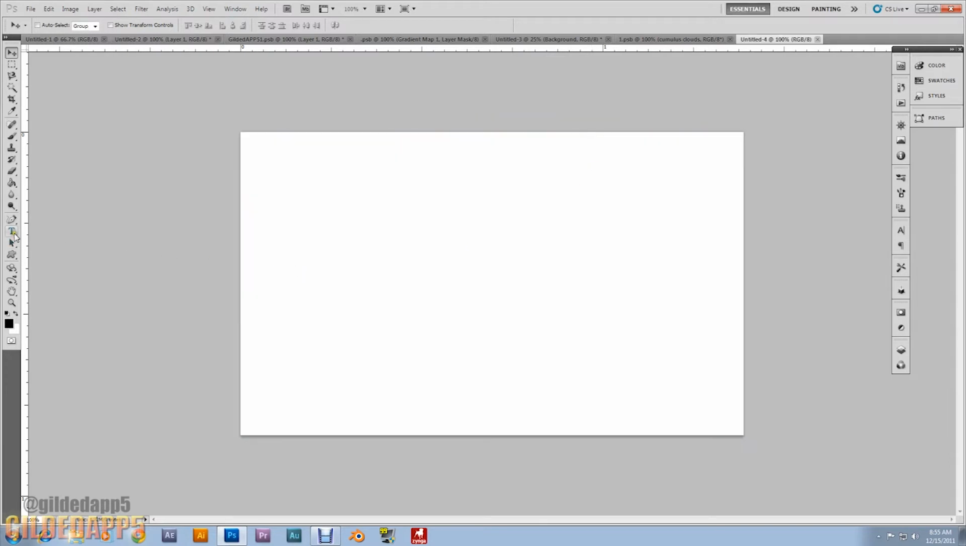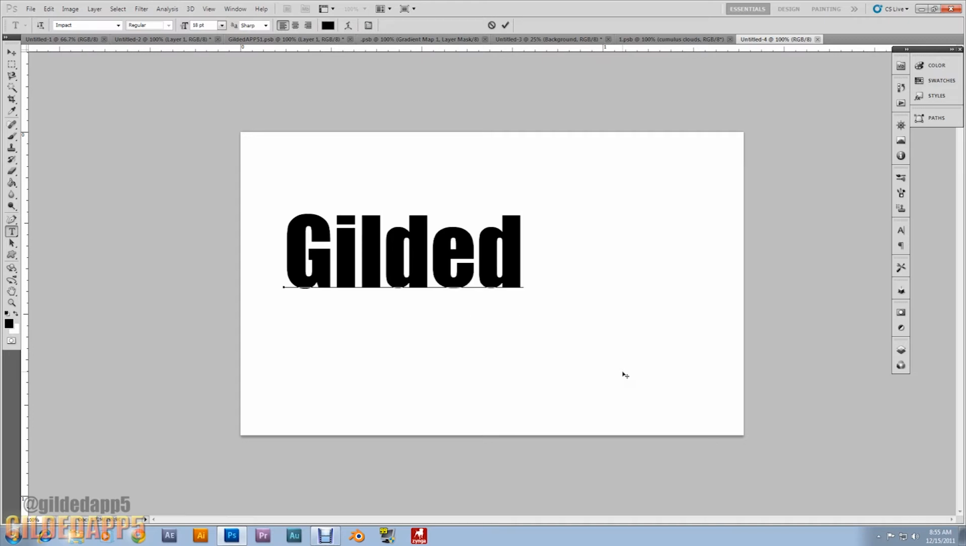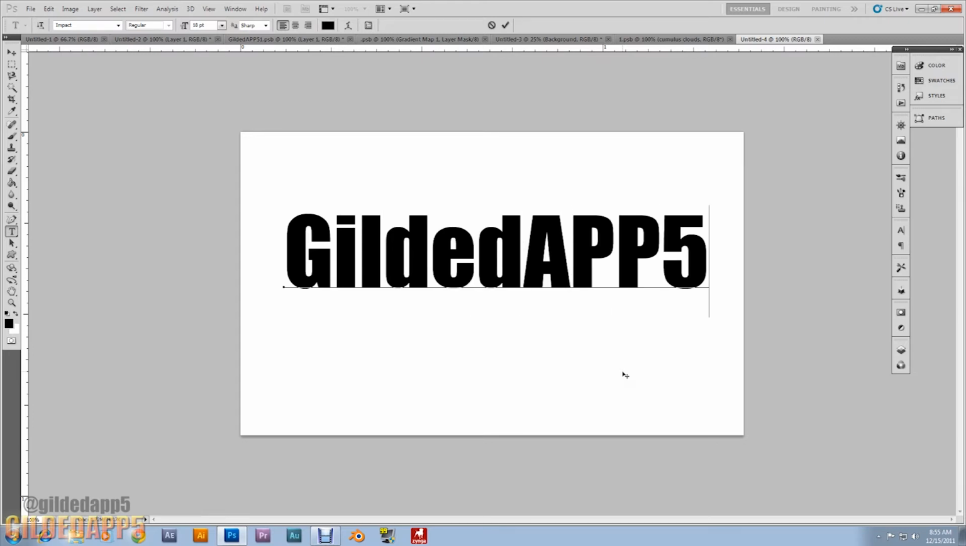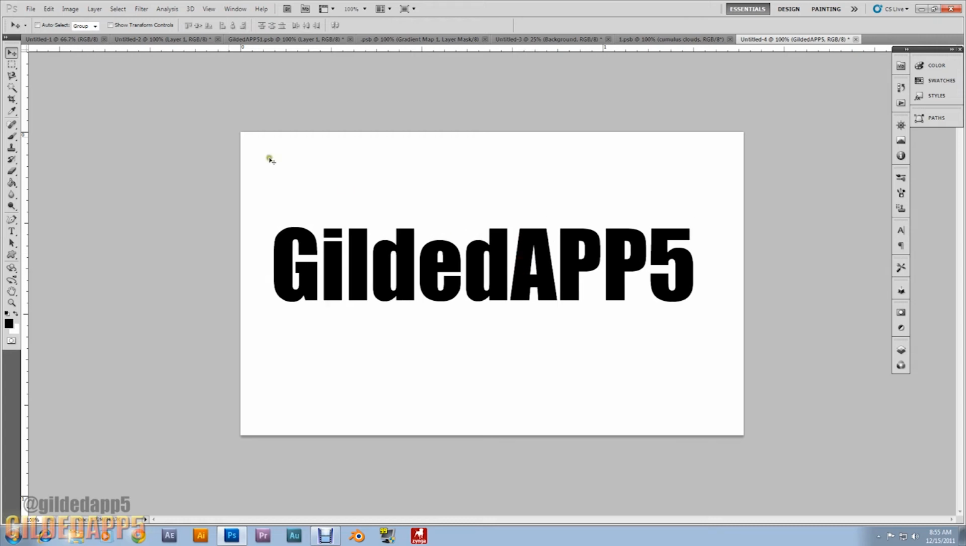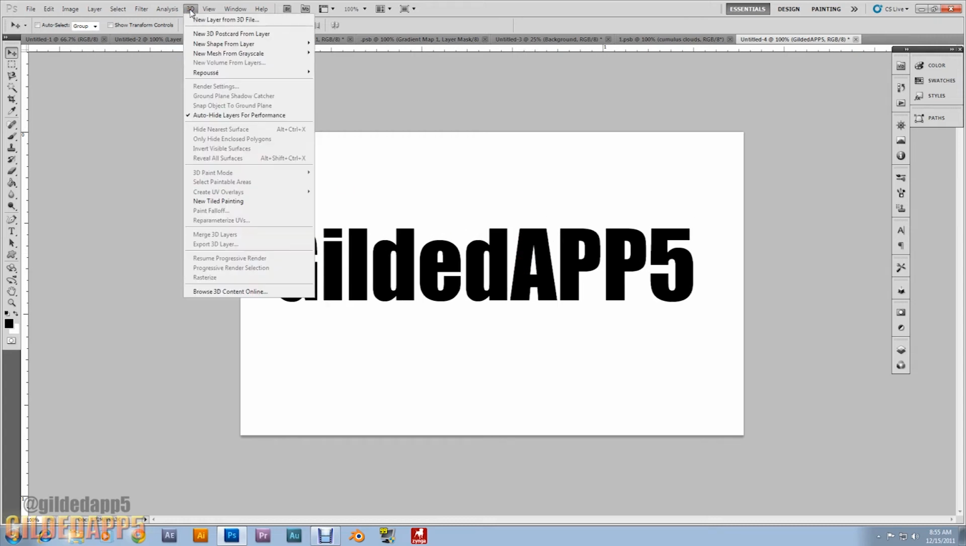Okay. And first we're gonna grab the text tool, and you know what I'm typing. I'm typing in Gilded. You could type in whatever you'd like, but this is what I'll be typing in. My font was set to Impact instead of regular. My font size was 18 points, and make sure your font is black for the time being, even though we're going to change that in the coming seconds.